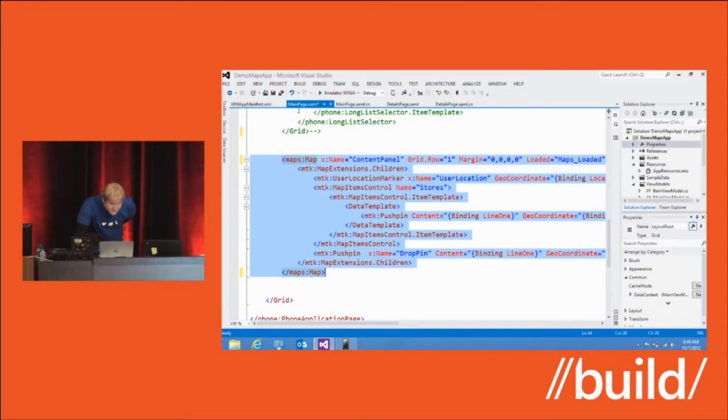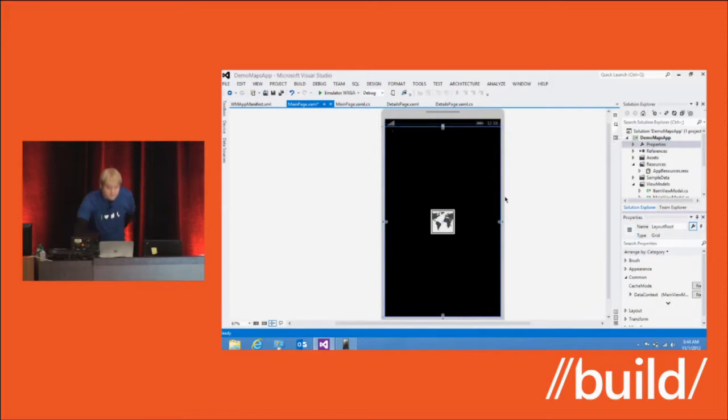So now if we go back, we'll be able to see in the designer that we now have our map control. And as Adina mentioned, we don't get any design time, but we have a nice little icon, much like IE does in their control as well.